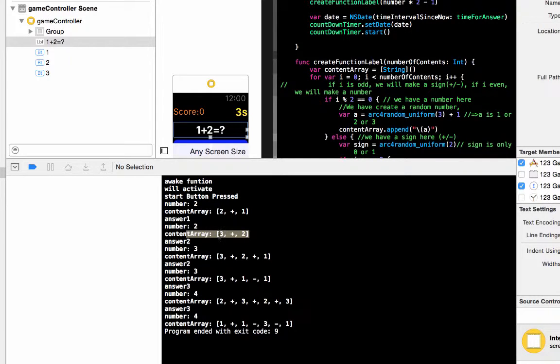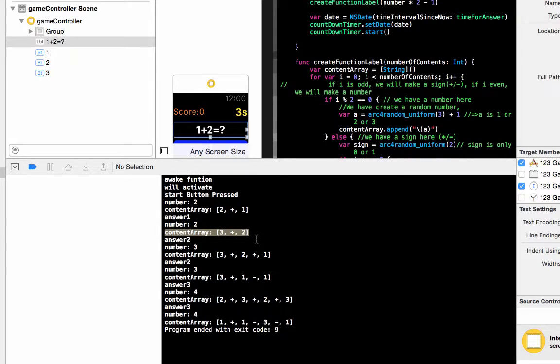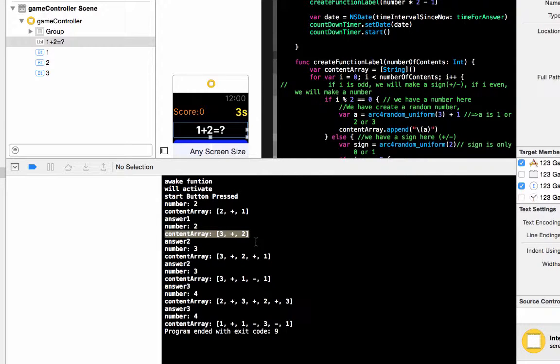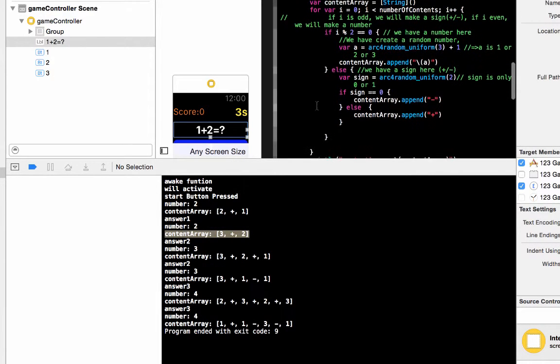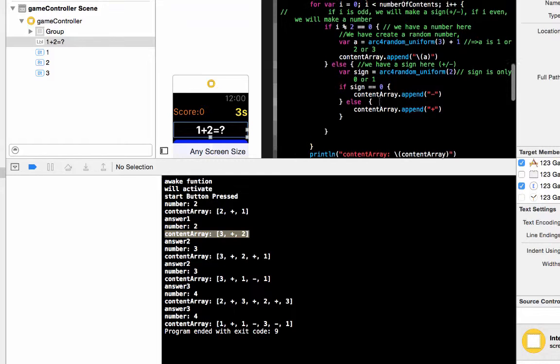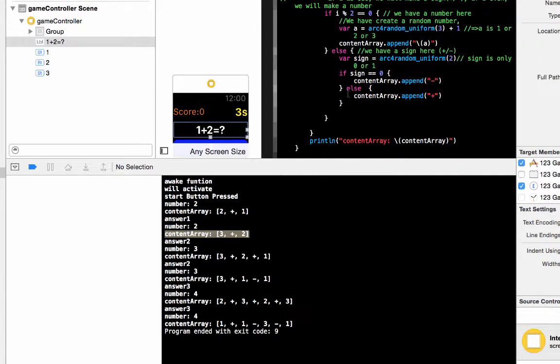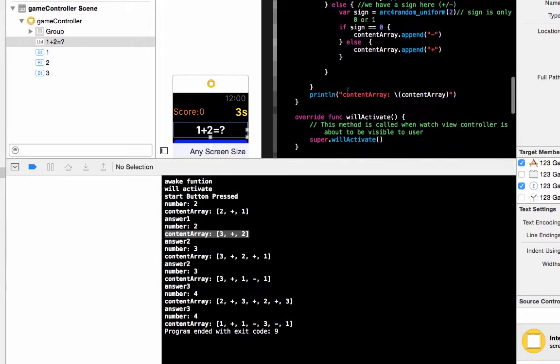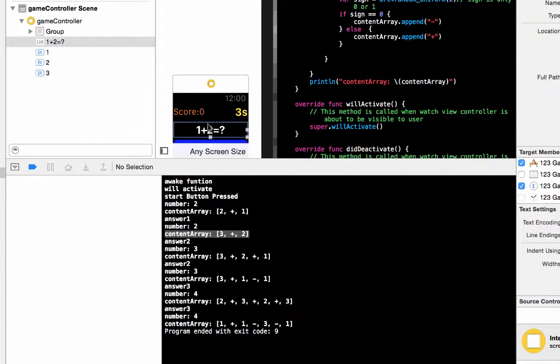For example, with this content array, we have to make a function: 3 plus 2 is 5, and we have to check the result. If the result is 1 or 2 or 3, we accept it, but if the result is other, for example, if 5 is bigger than 3, we have to request a function label again. Okay, it's very clear. So first of all we have to do the first job, that is to make a function label depend on our content array.